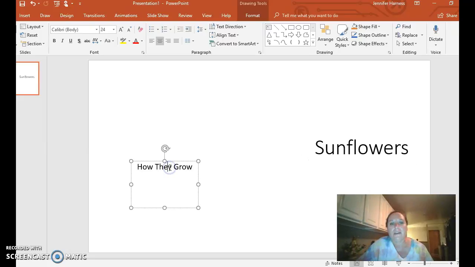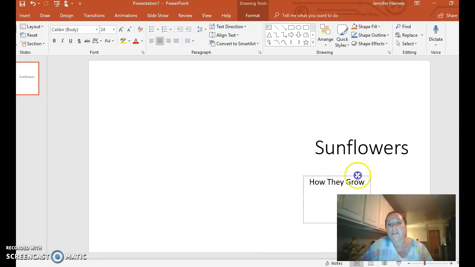We're going to click, move our mouse up to the dotted line until we see the 4 arrows. Click again, holding our mouse down, and move our box over here somewhere under the big letters, and then we're going to let go of our mouse. Now we're going to insert a picture of a sunflower.